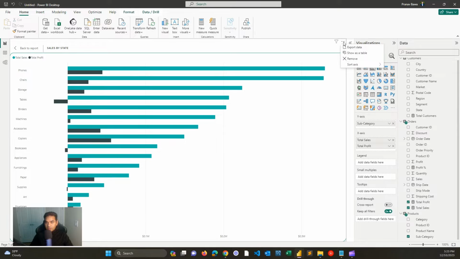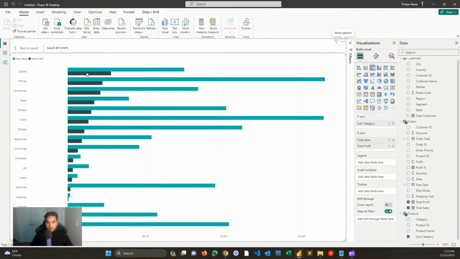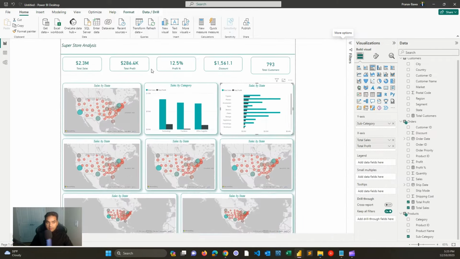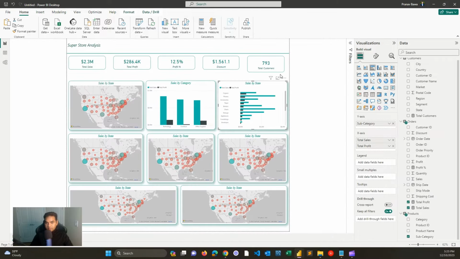And again, we can sort this by different things. So if you want to sort your subcategories by the profit, you can click on these three dots and then sort it by profit. So here you can quickly see, you have your copiers as the most profitable subcategory and your tables as the least profitable subcategory. I'll keep it like this for now. Actually, I'll sort it by the sales.